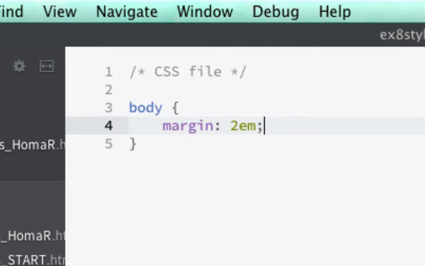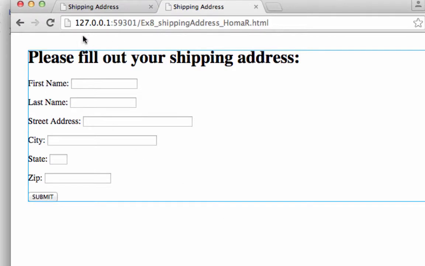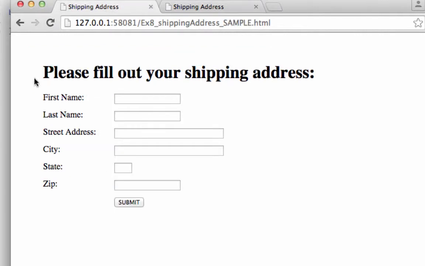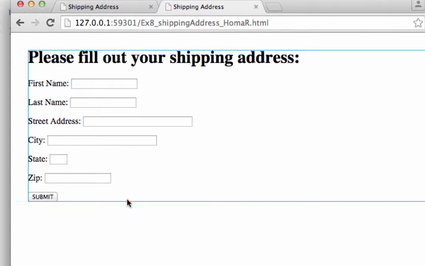And if I save that and I actually go back to here, you can see what that did. There's the margin going around that, the 2em going around. It's fairly close to my original, maybe a little bit less. But there's our margin going around of 2em.